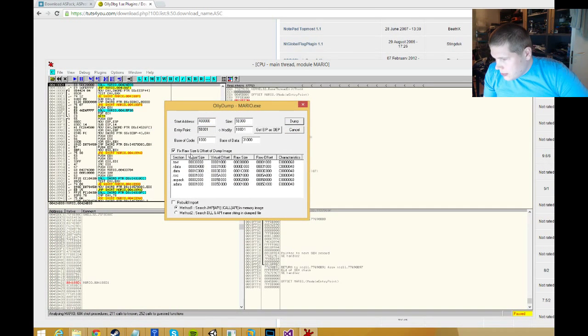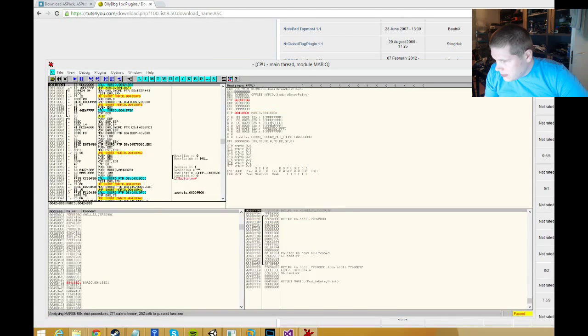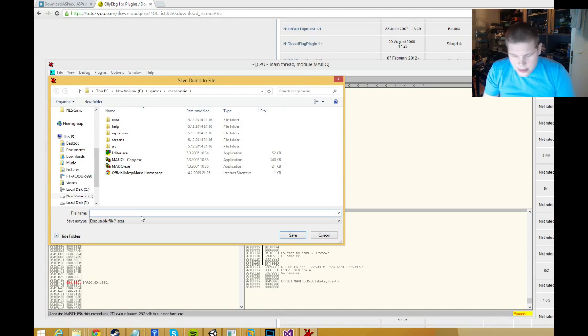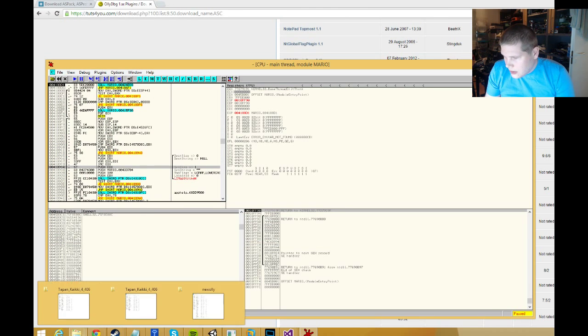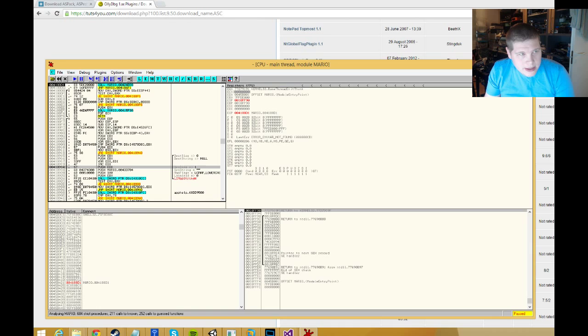Don't rebuild import, and always take this to the memory. You can see this was the one that was in the EXE. So copy, dump, and Mario dump.exe, enter. And now we need ChimpRec again.